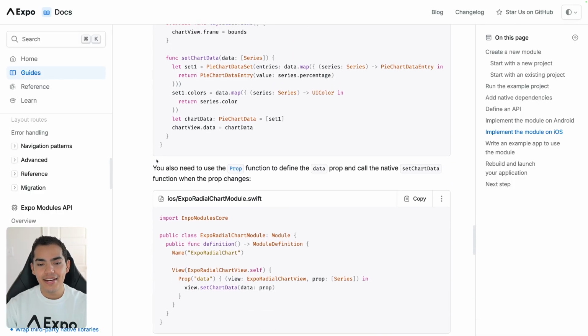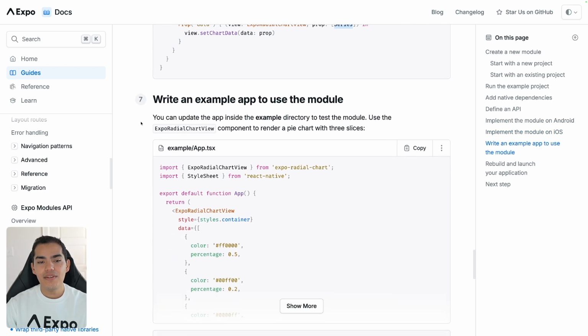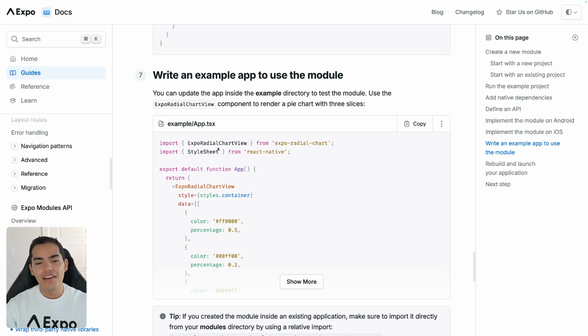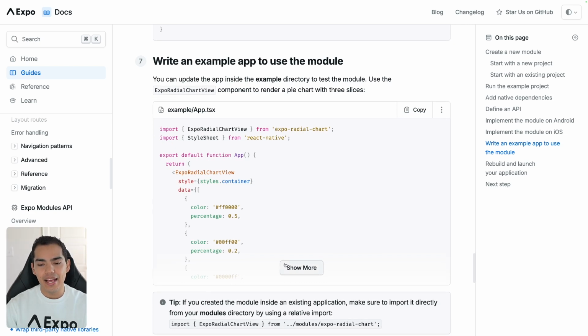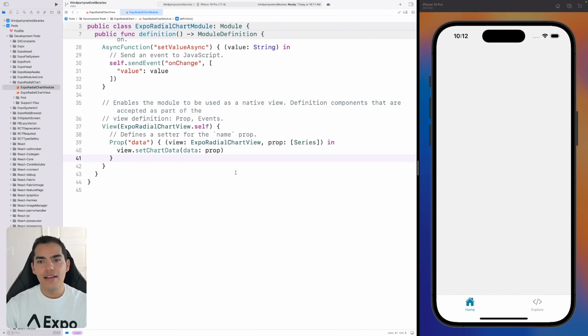Let's go back to the guide. So here we are doing the same thing, changing the prop to be data. Now the view is Expo radial chart view, which is the same thing that we had before. We are changing the type that we are passing to the view, which is series now, an array of series. And then we can go to the JavaScript side or the Expo app and finally use this component as follows. You can see here this example. So let's go ahead and copy this and let's go back to VS Code.